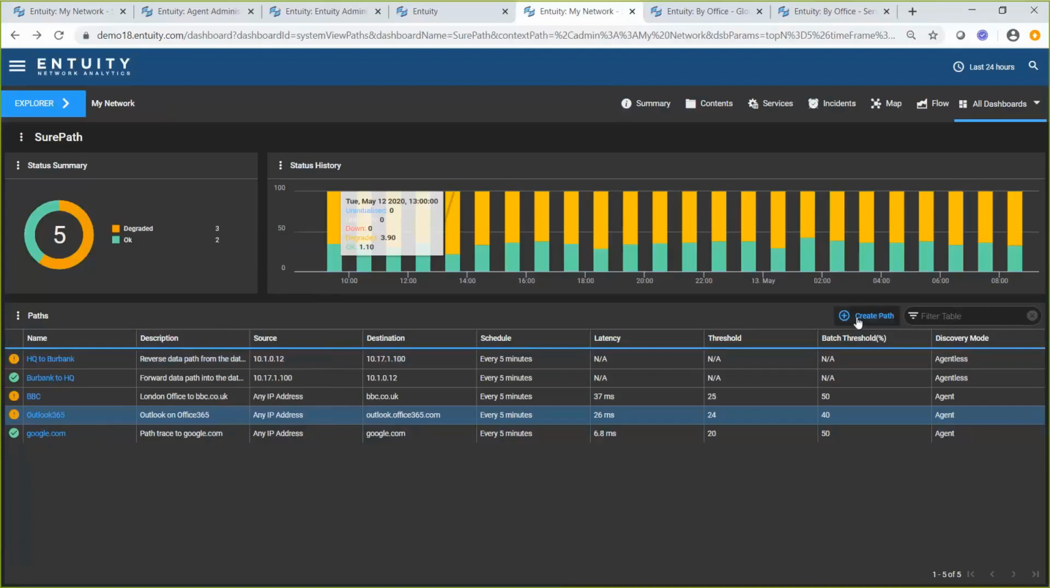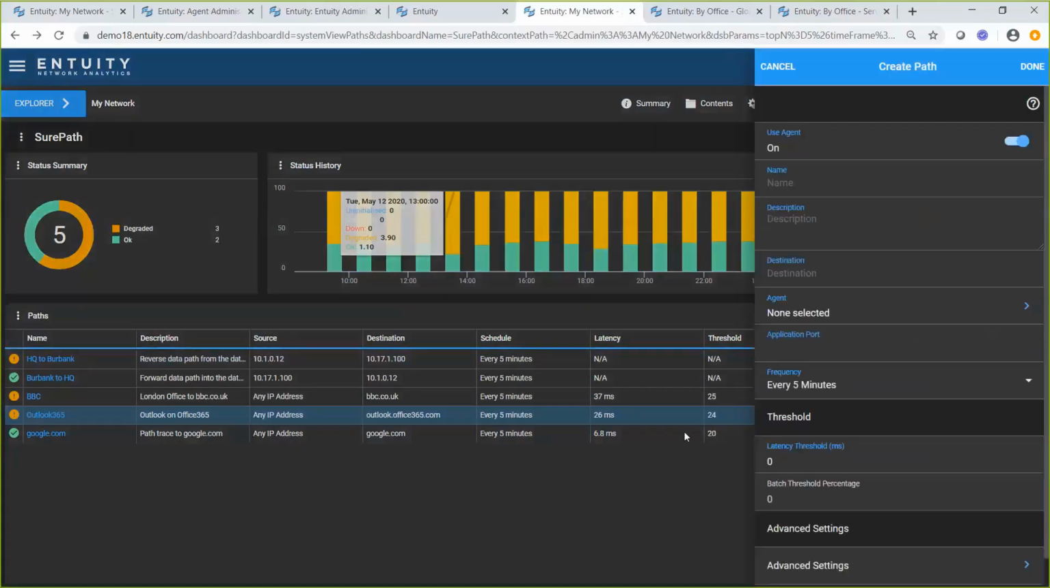So let's actually create a path, and we'll talk about the various pieces that you want to pay attention to when you're setting this up. The first one is, do I want to use the agent or not? Obviously, the original SurePath agentless-based technology is there if I turn this off. By default, the agent is on. So let's just set up a path. I'm just going to call this test as an example. I can put a description in here. I'm going to put a destination in here, and I'm just going to point this to the Intuity website.